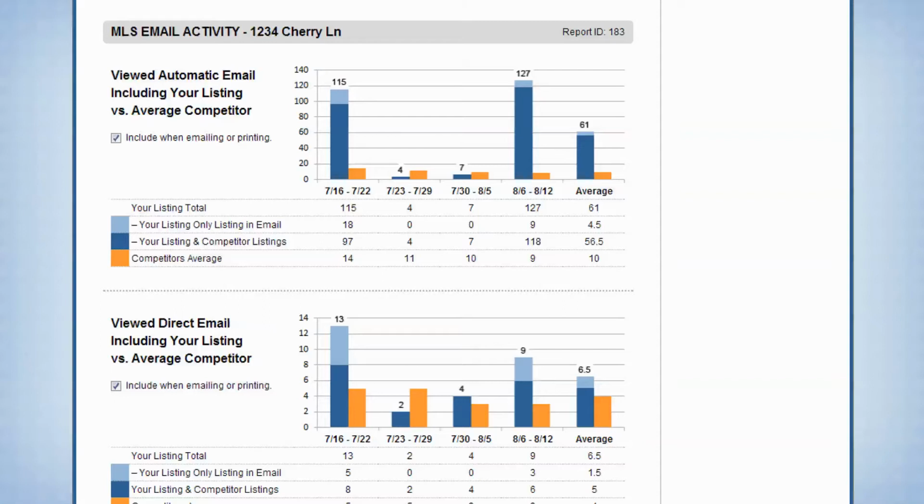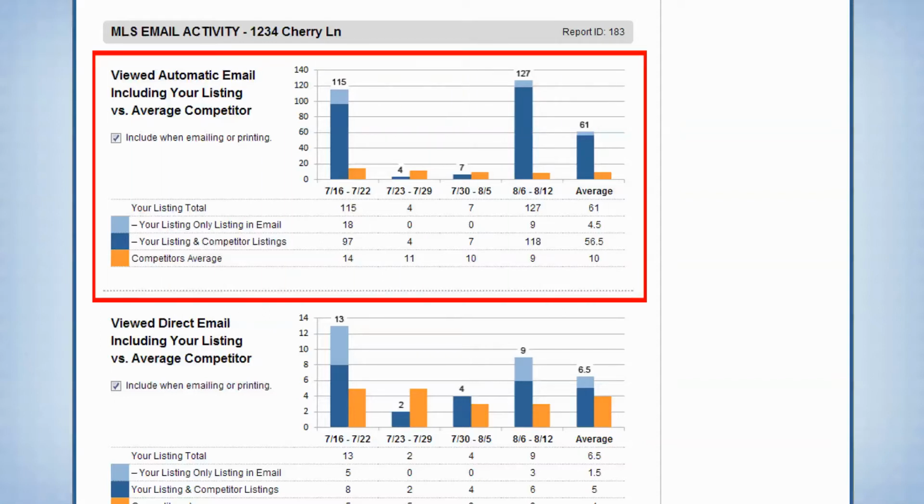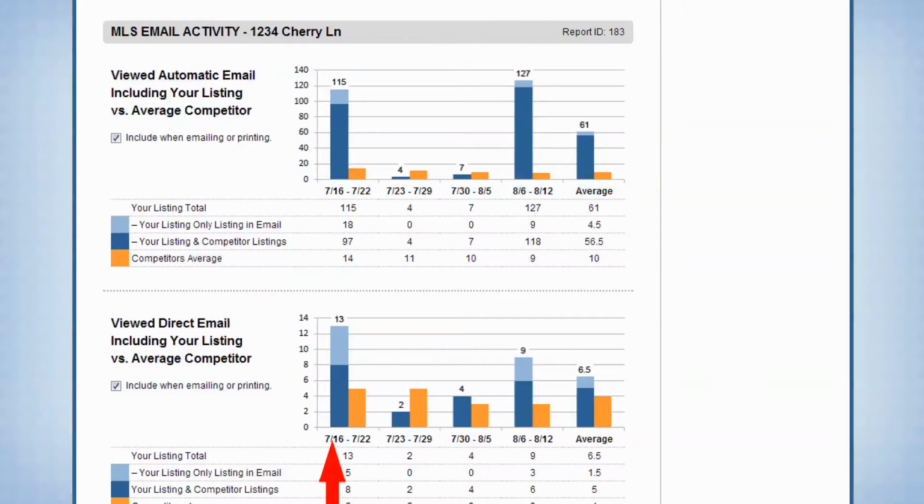Next, we see the MLS email activity section. This section is broken down into 2 parts. First, we have the Viewed Automatic Emails section. In this chart, the blue bars represent every automatic email that included your listing, in other words, something delivered via auto client match, and the orange bars represent the average number of automatic email that included a competitive property. You'll notice that there is a light blue section of the bar representing your listing. That section gives you the number of times your listing was the only listing in the automatic email.